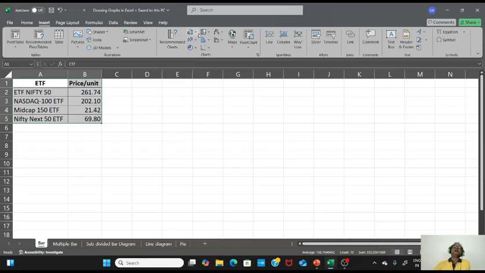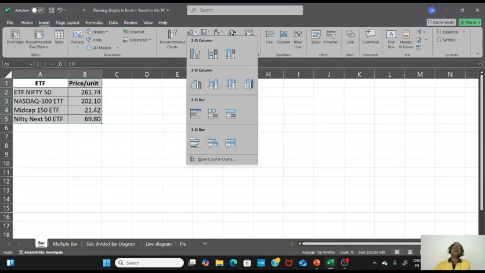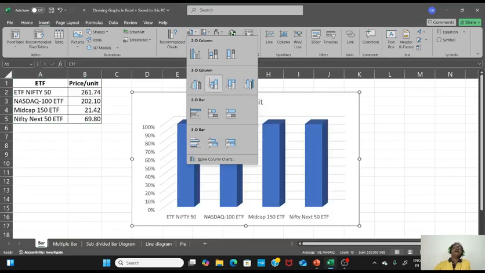Other than that, I know that I want to draw the bar diagram, so I click here and then different options come. So don't use these 3D diagrams. 3D diagrams, they are called column charts.